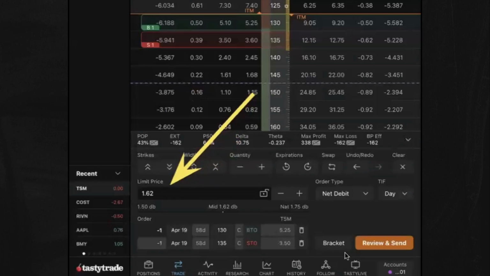And then we also have our order ticket price and our order type and time in force. In this case, we're just going to do a day order. Maybe we'll set a GTC actually. And we will set it at the current mid price.